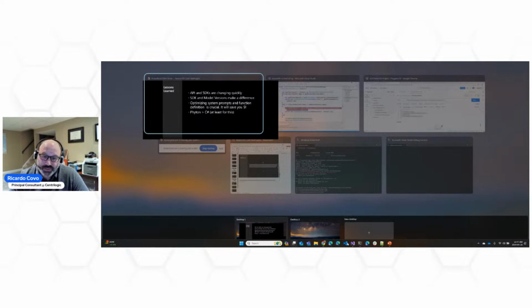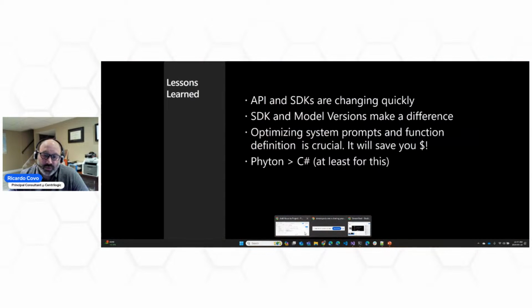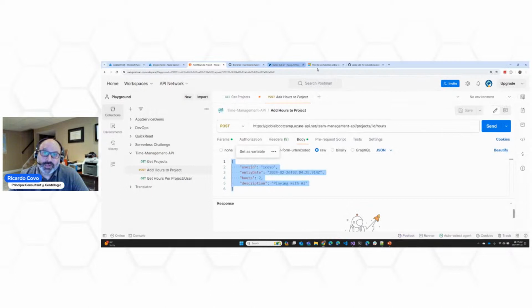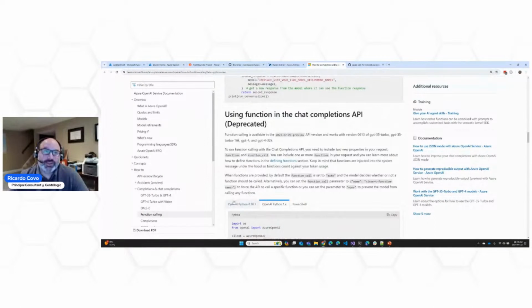When I go to, for example, the examples, you go to examples only in Python. It used to have some C# stuff, even the old deprecated, only in Python.